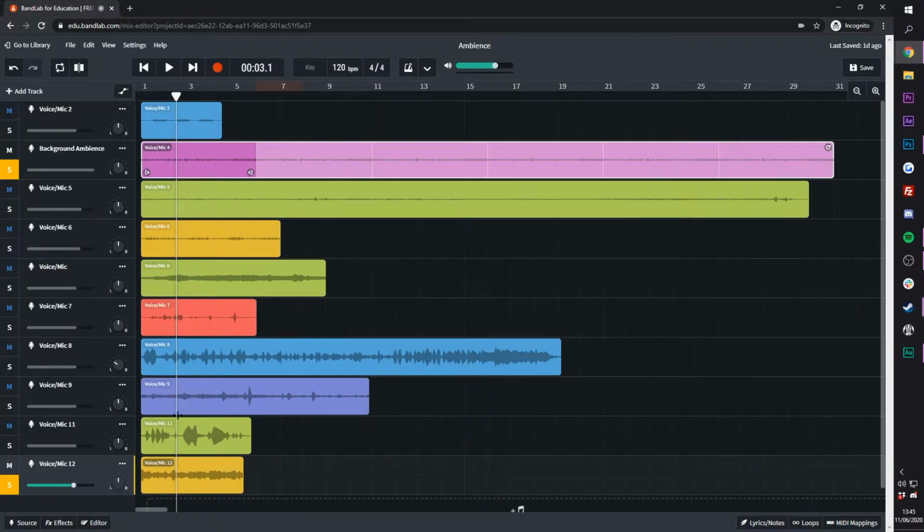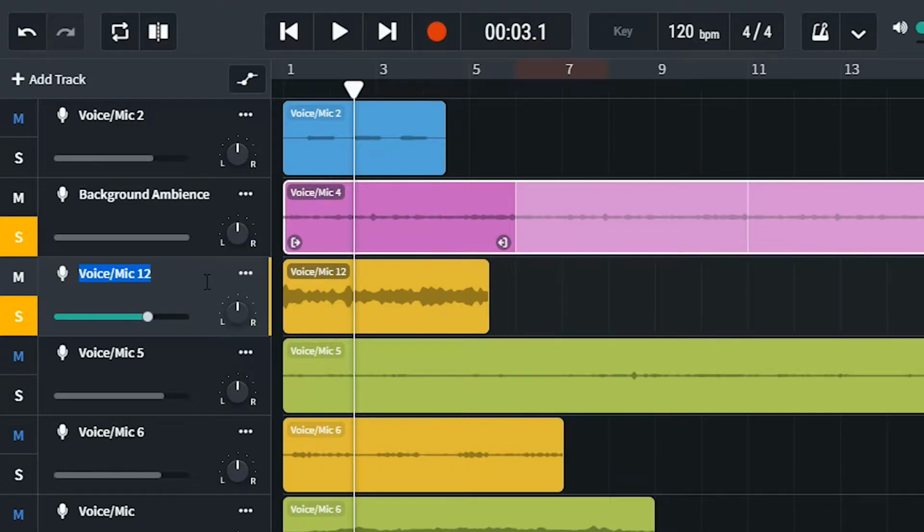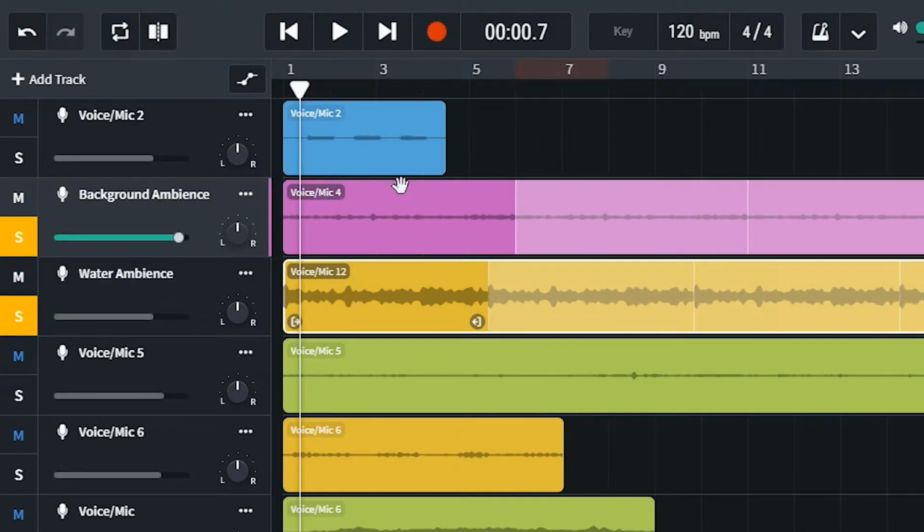After having a quick listen through, I've decided that I really like the water droplets over here on Voice/Mic 12. So I'm going to drag this one up to the top, and I'm going to rename it to Water Ambience. I think that between the two of them, it will make a really, really nice sound. So once again, I'm going to click onto the region, drag it out to loop it, and let's have a listen to them together.